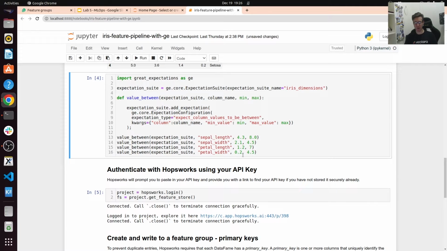So what we want to do is basically define a single expectation suite. This is our expectation suite, and we can get it by creating an expectation suite object using Great Expectations, which we've imported here as GE. That's pretty much the de facto way of defining GE. Like we would import pandas as PD, we're going to import Great Expectations as GE.